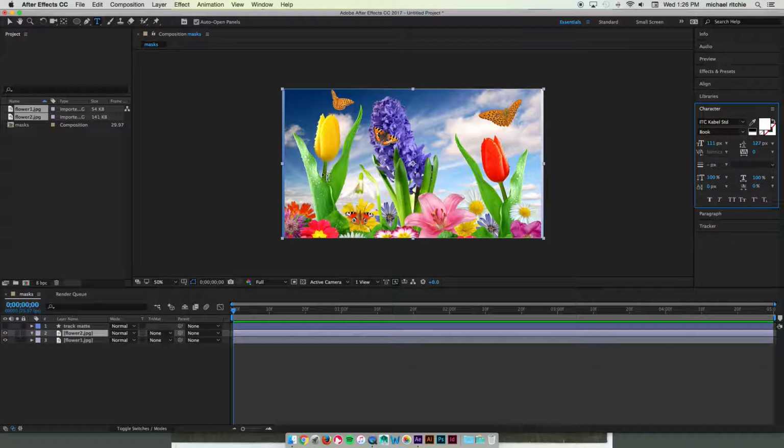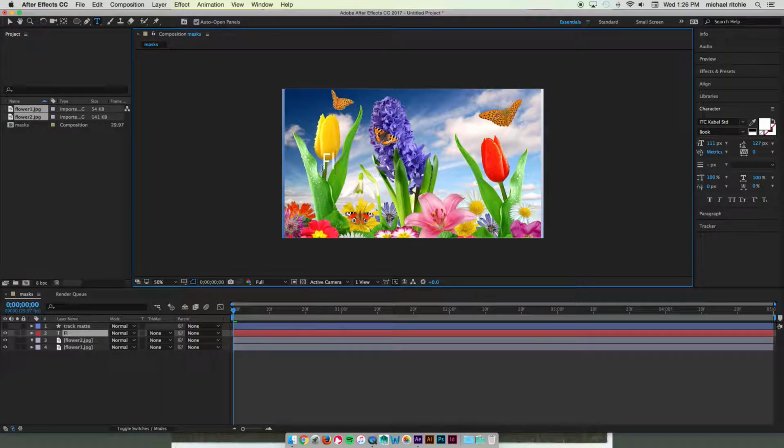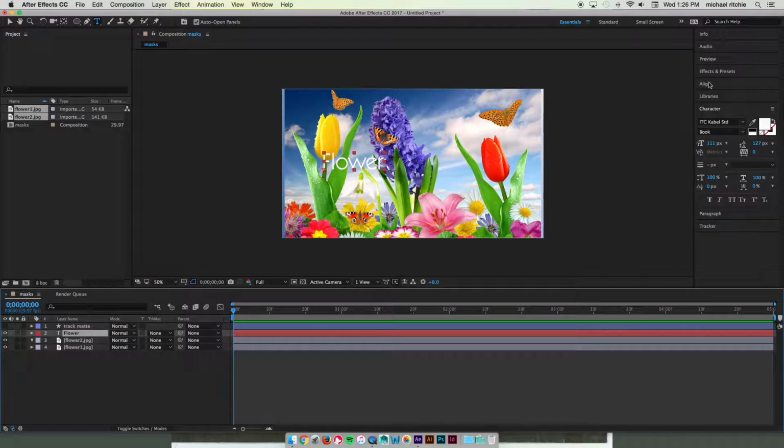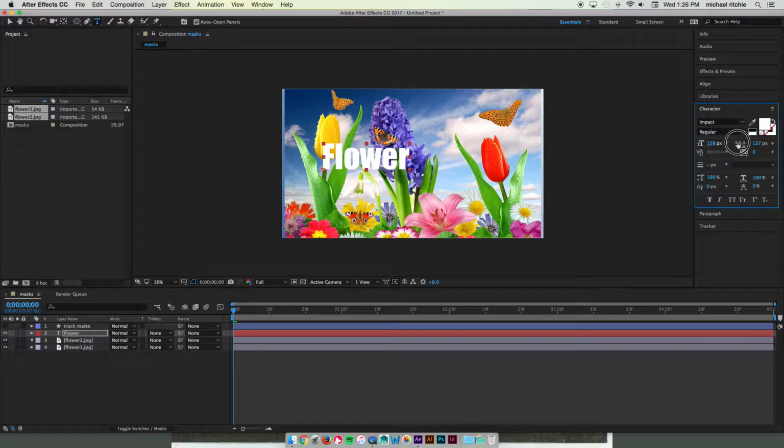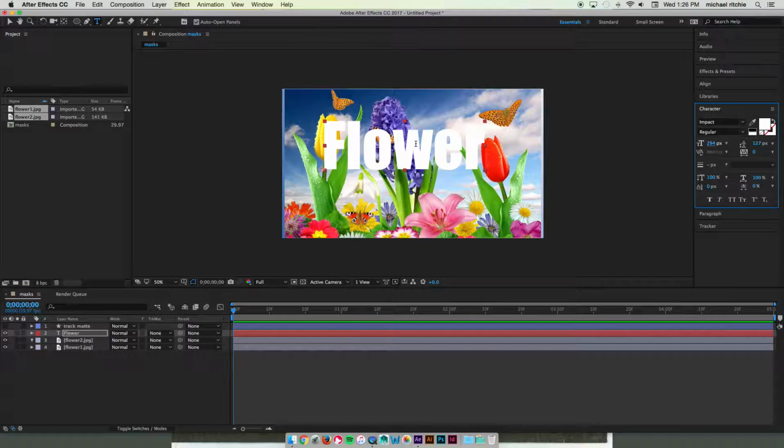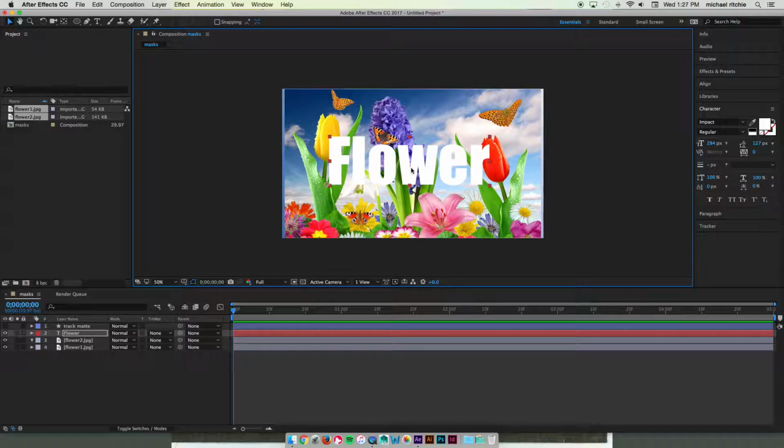I'm going to take my text and I will just type out the word flower. And find a nice heavy font to work with. Where's Impact? Impact. Impact's always good to use as a mask. If you're going to be doing text masking, it is a good idea to use a heavier font. Really light fonts are pretty much not going to show anything.